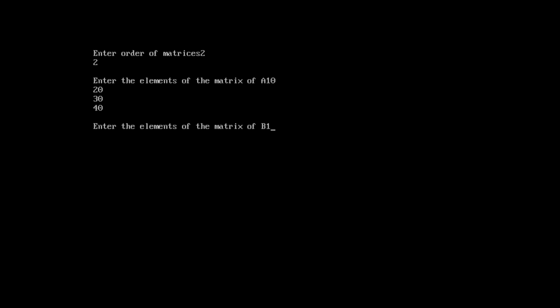If I again compile this code, enter the order of matrices. For example, the same 2 by 2 matrices. Enter the elements. Suppose we have entered 10, 20, 30, 40. Then enter the elements of B, that is 10, 20, 30, then 40.